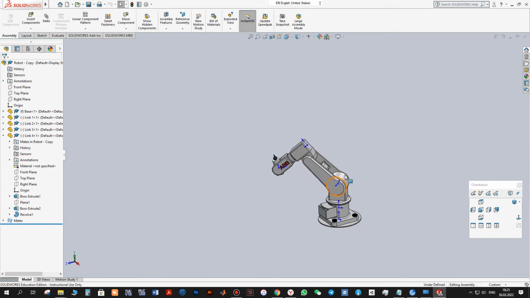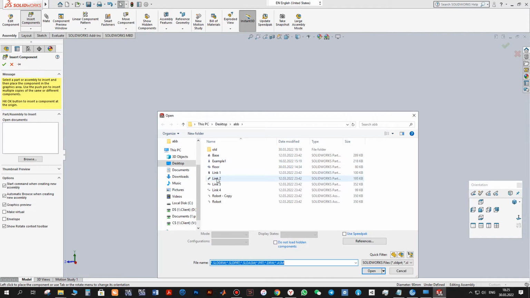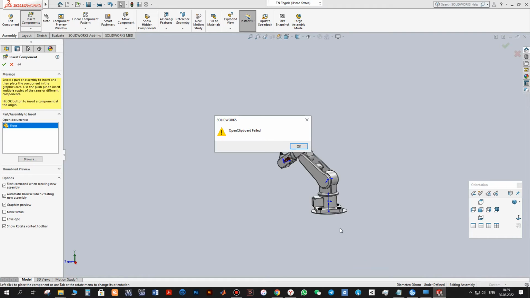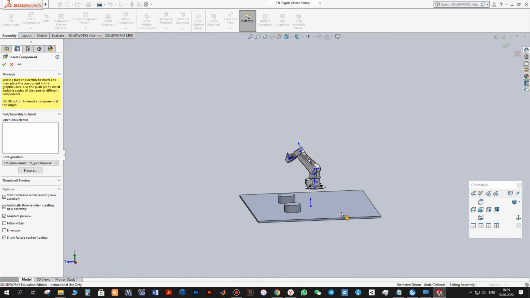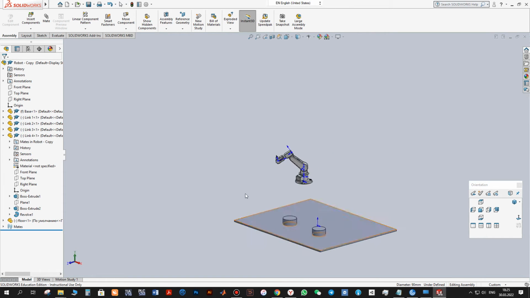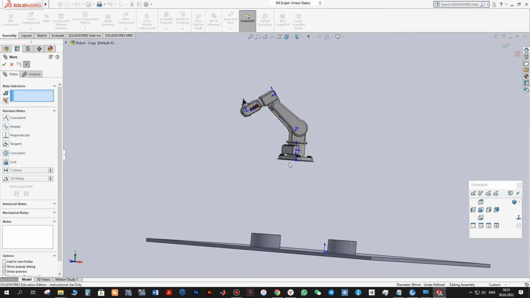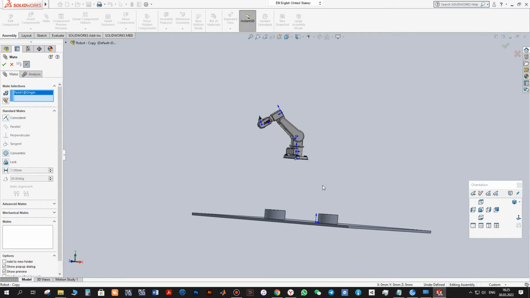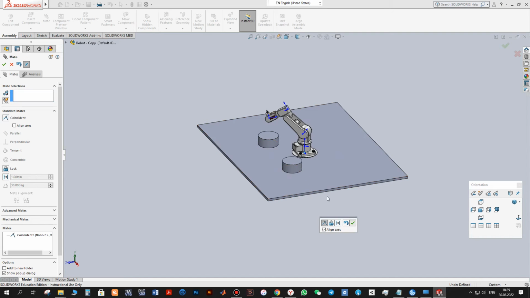So once I integrated the robot itself, I can locate the floor from resources. So insert component, search for floor, and edit. Here. Then we mate the robot with the floor. Click on Mate. Select this point of the robot and this point of the floor. Click OK.